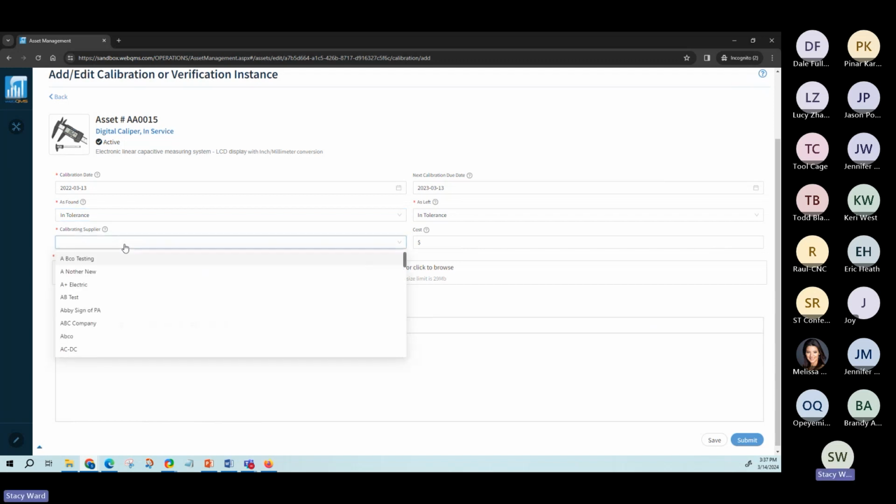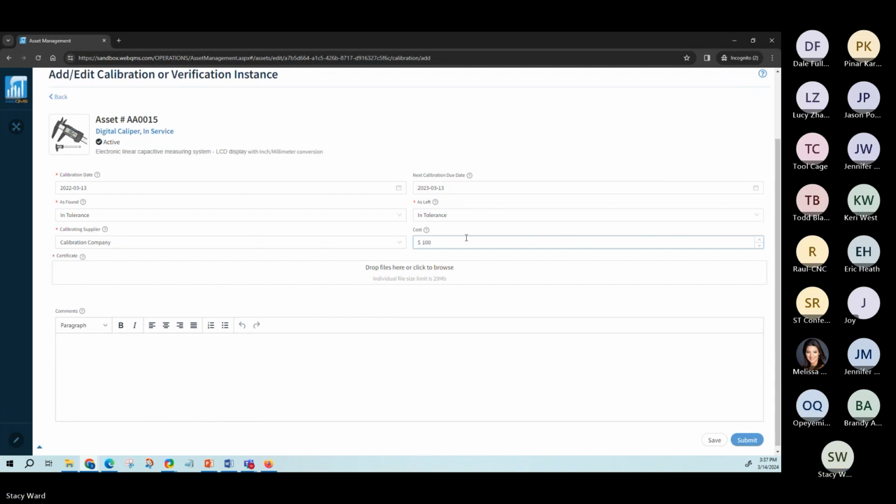Calibrating supplier, you're going to select your calibrating supplier. This list is coming from the new ASL. It no longer comes from a list in Web QMS settings. So you'll want to have your calibration suppliers in the new ASL to have them show up here in this list. So I'm going to select calibration company. You can enter our costs.